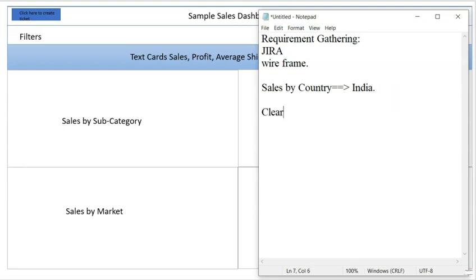As usual, so far whatever data set we have used, I will be using sample superstore, but for this dashboard, I will be using the global superstore dataset. In the sample superstore, we will have US data, but in the case of global, we will have multiple countries' data, so that we have more data and can explore more.